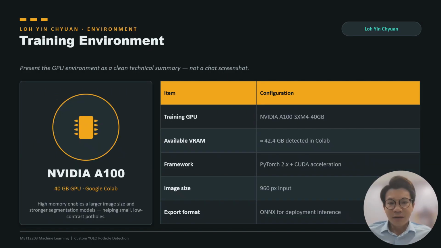Okay, now let's look into the training environment. Both models were trained on an NVIDIA A100 40GB GPU in Google Colab using PyTorch with CUDA at 960 pixel image size, then exported to ONNX for deployment. The high memory GPU let us train at a larger image size, which mattered here because many potholes are small and low contrast, and more pixels give the model more detail to work with.